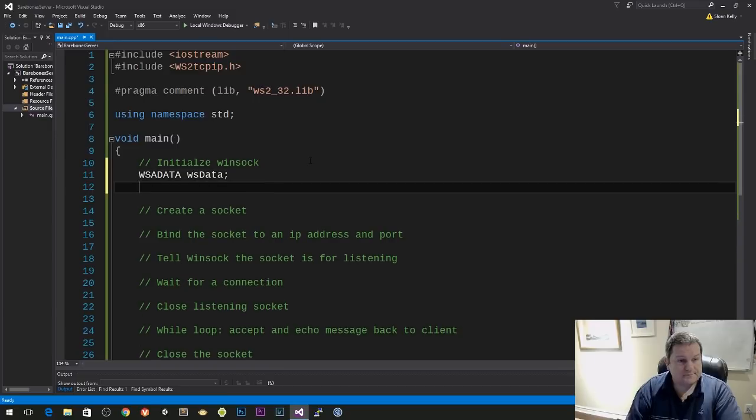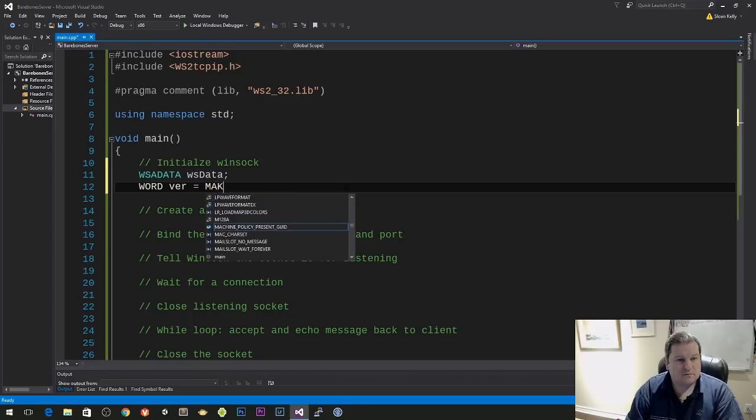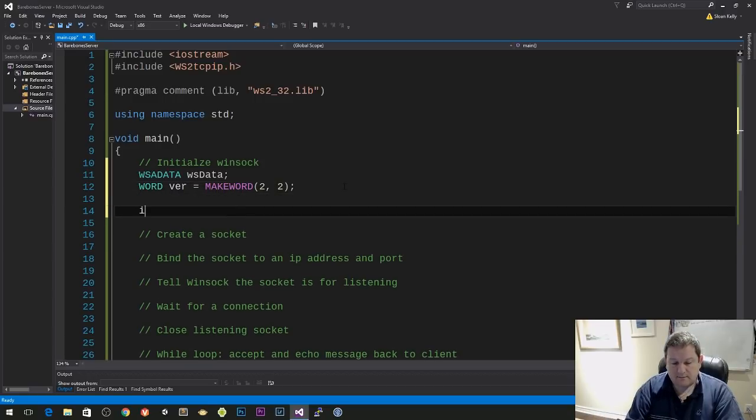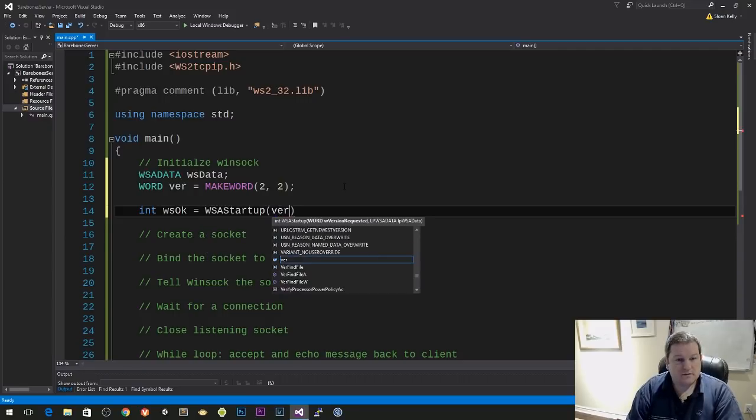I call it data. So this structure here is going to be filled in by our call to WinSock startup. And the way we do that is we need to request what version we want. Now we want version 2 point something, so I'm going to request 2.2. The way I'm going to do that is I'm going to use a word var equals make word. So that's going to give me version 2.2. And then I'm going to say WinSock OK equals WSA startup. And then I specify the word. So that's the version I want.